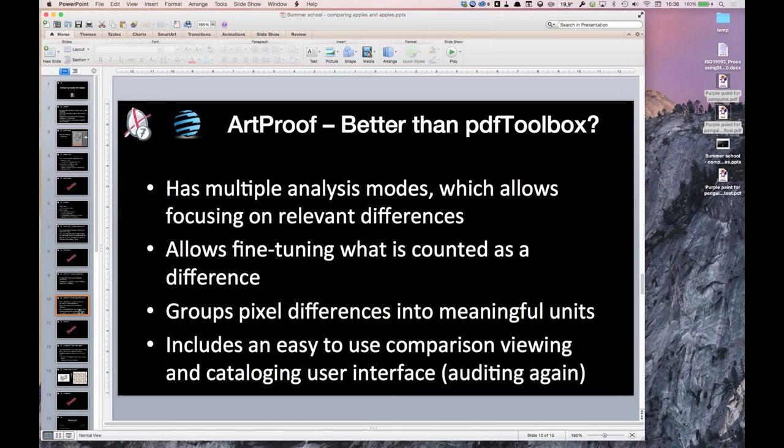And the first part of why it is better is, again, that process aspect. ArtProof, again, is created to allow someone to quickly go through the differences that it finds. And it's created to allow you to generate a report that can be printed and signed and stored in a binder so that you can be audited. But it goes further than that. It's much more than simply the managing aspect.